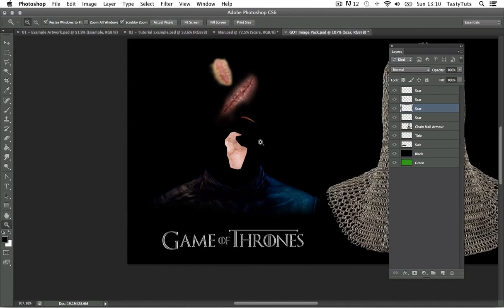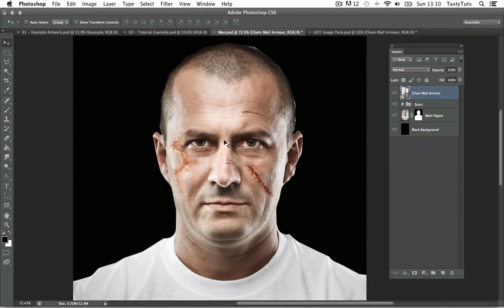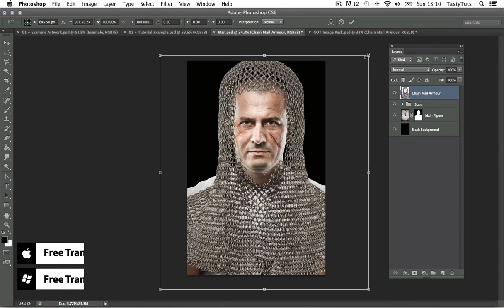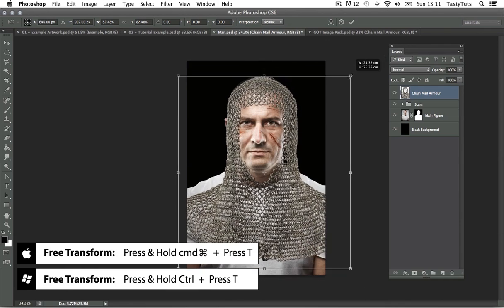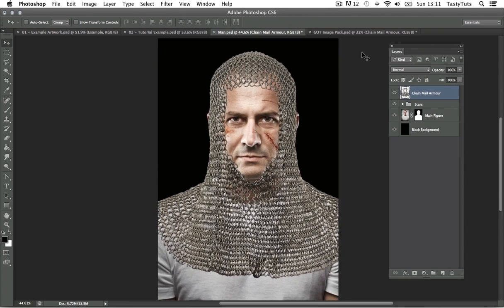So back into my image pack, I'm going to select the chainmail and drag it into my document like so. And this is looking too big for my subject, so by pressing Command T on the keyboard, I will scale the sample down until I feel it adequately fits.